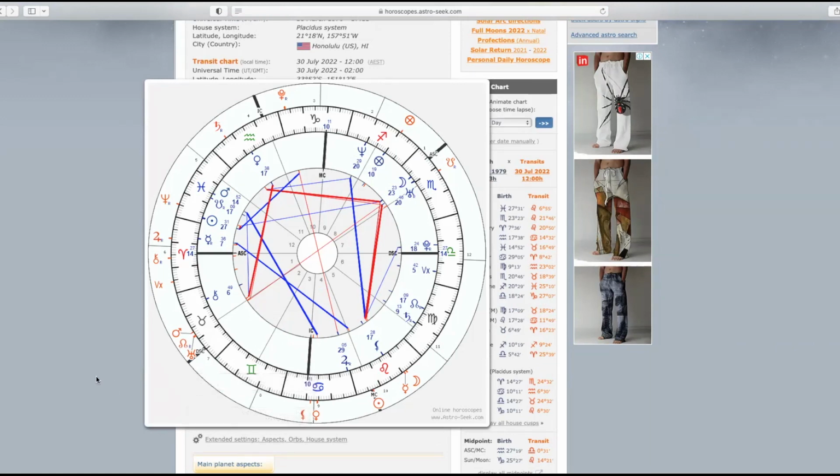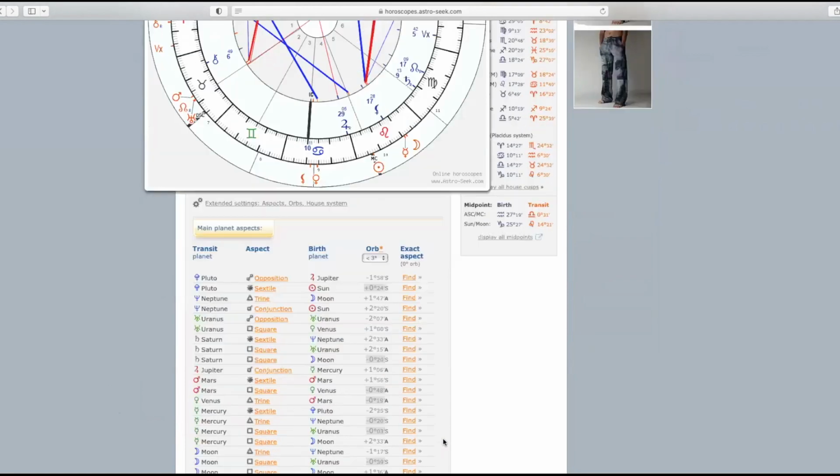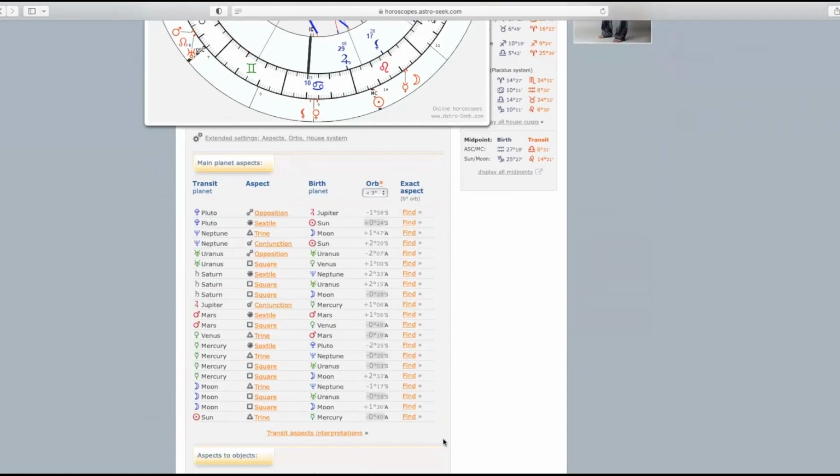happening in my second house. Well, it's about to. And Mars is basically moving into the second house to meet with Uranus and the North Node. You can also scroll down and see the transits by a list.